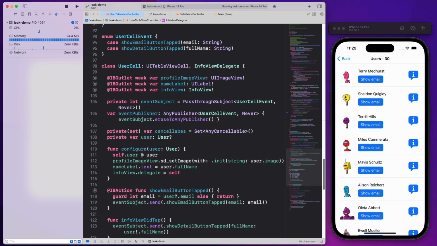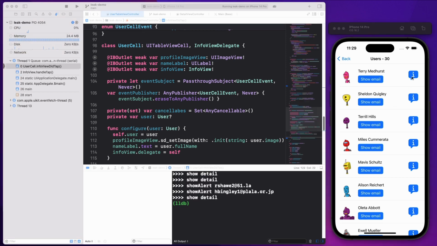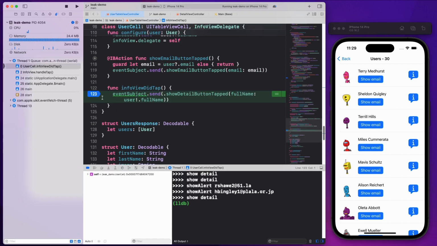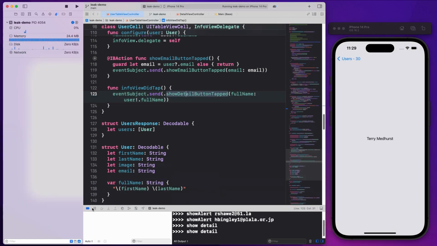So if you notice, inside the configure function, we have info view.delegate equals self, which means it has to conform to the info view delegate, which also means that I have to set up this function over here that says info view tap. All right, so put a breakpoint here. If I hit the I, this will be triggered. Okay, line 123. So I'm going to show you what is the possible problem that is happening over here.